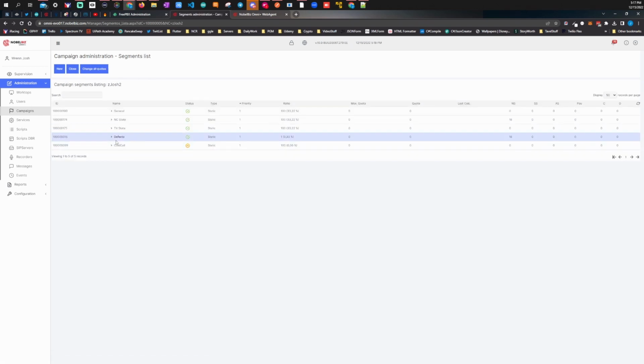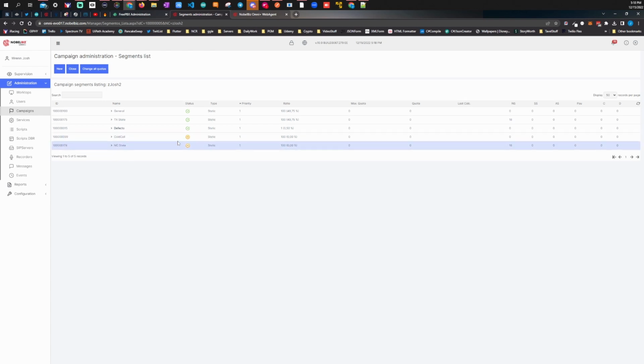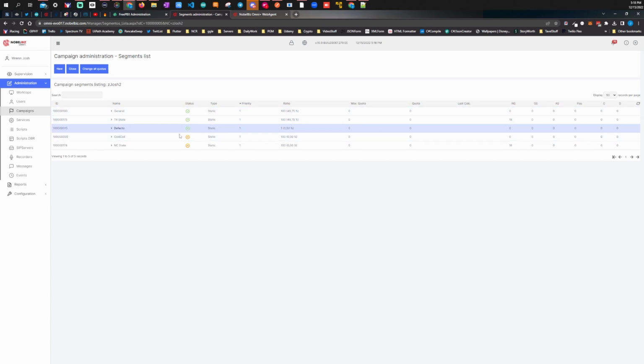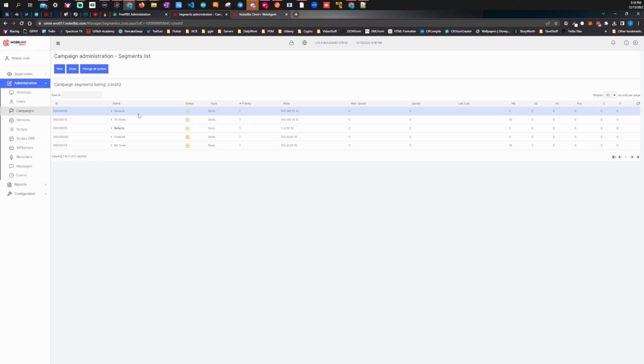Now what I'm able to do is I can see all my different segments I have. I can then click on them and pause them or activate them. So currently I have my cold call and my NC state. Those two are currently paused. My default, my Texas in general are currently active. So I can turn these different segments or lists off independently of each other.